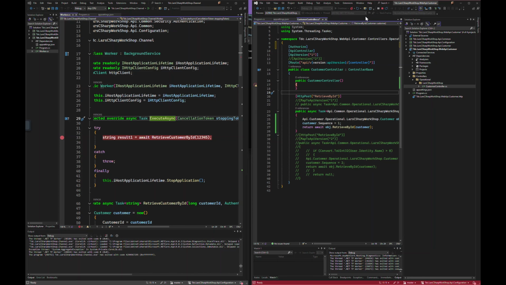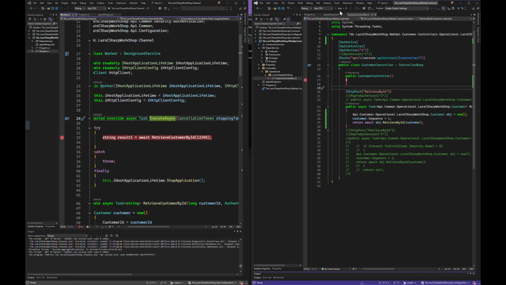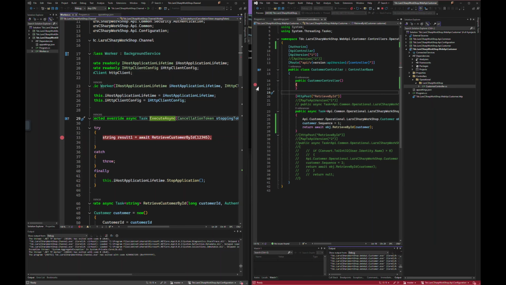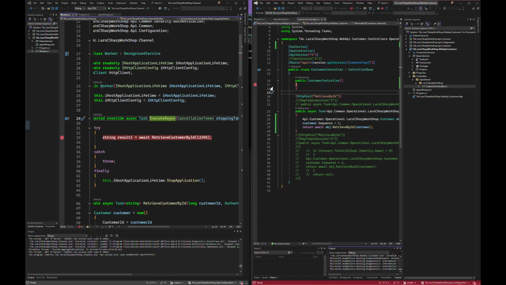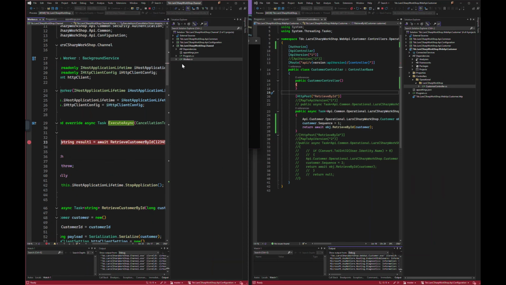So this is still running. We're going to restart it. And there's a breakpoint. Remember, every time that we've ran this, I've put a breakpoint on the constructor. Now, watch what happens when we run it now.